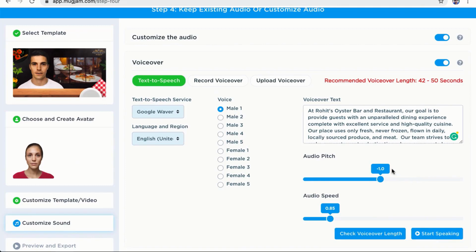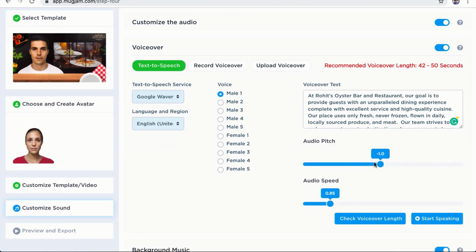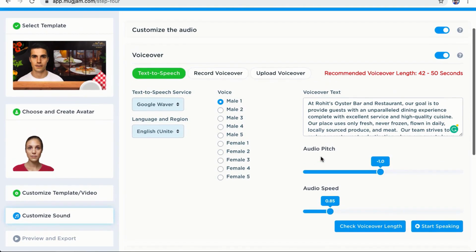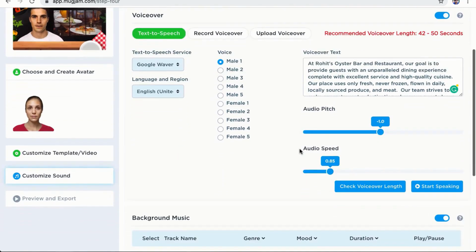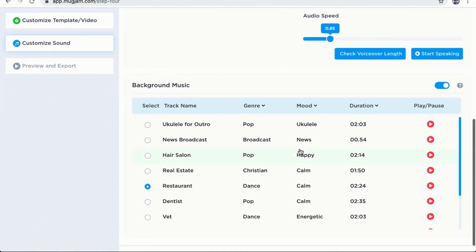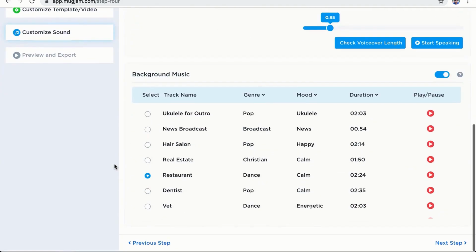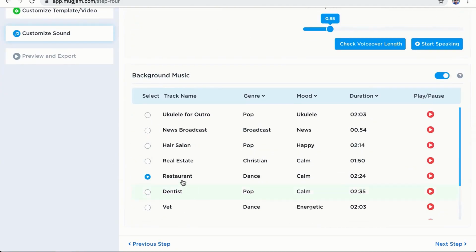Yeah, that sounds great. I can also change the audio pitch and speed, but these are already optimized, so I don't need to do any of that. Also, I can select background music for this project. We have created a very nice background music for every template, so this is pre-selected for you, but you can change it if you want.